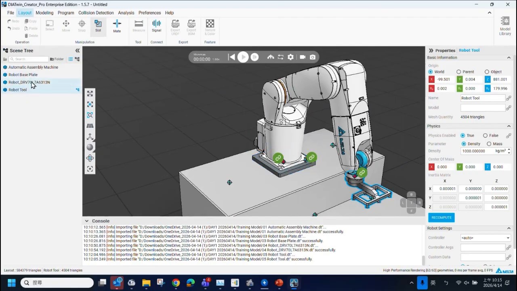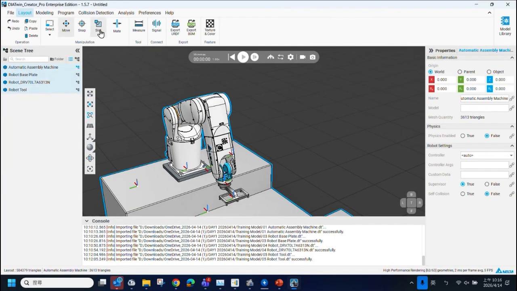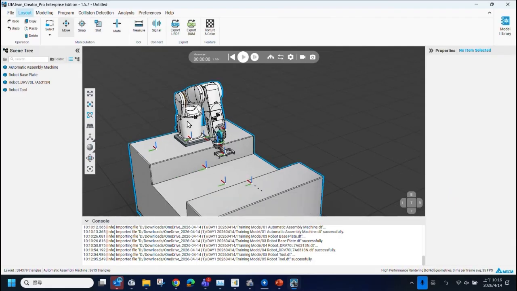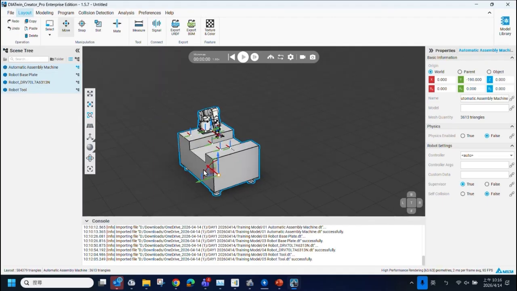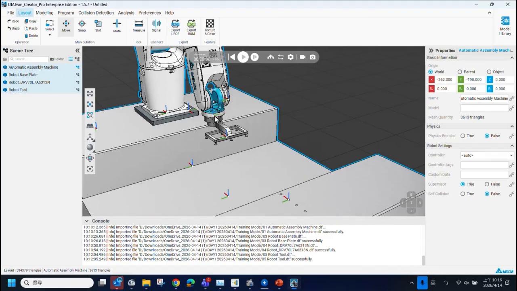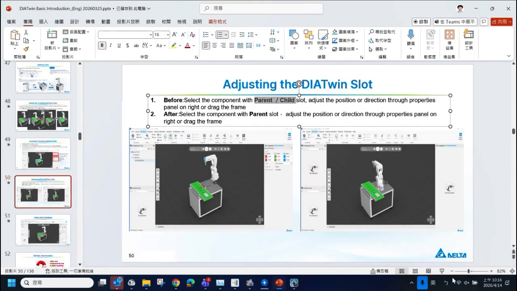So next, if I just want to control the robot. Oh yeah, and after you start, you can just click the start icon again to exit the start mode. So like here, you can see now I'm controlling the base, and the tool will follow up with the robot. And here is to create the parent and the child slot.